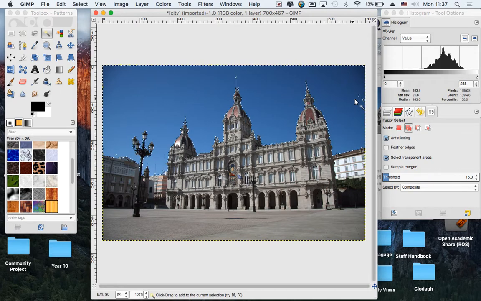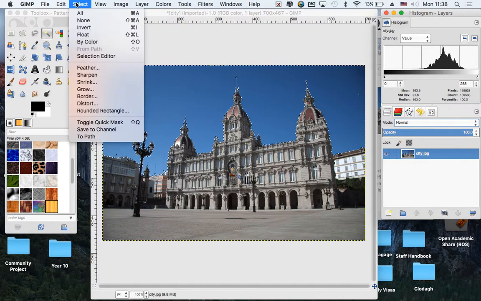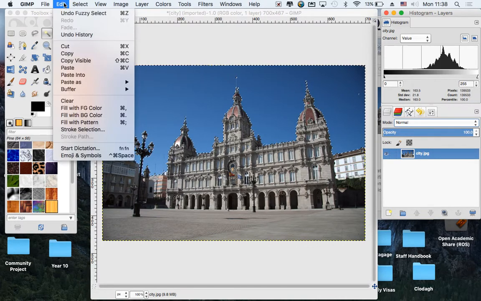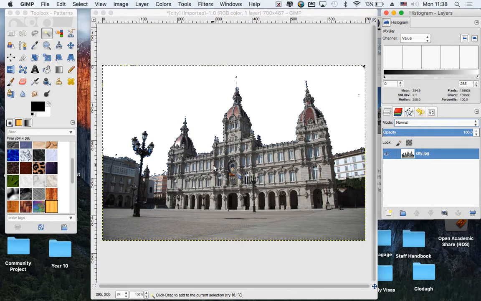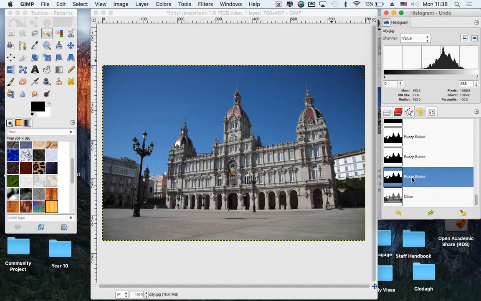So what I want to do then is to get rid of this sky. If I go back here, I see my layer, the city JPEG. If I just do select, or edit, sorry, and press clear, it just makes it all white. But what I want to actually do is take it out completely, because I want to put something in the background. The easiest way to do that, there are other ways of doing it. If I just click here, I'll show you how to go back.